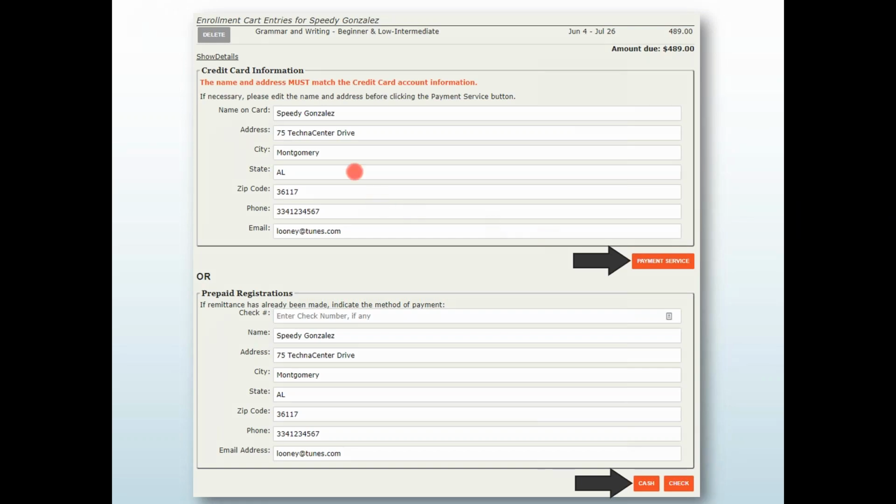All right. Up here is your credit card information. Basically, it needs to match the information that's on the credit card, your name on the card, address, and so forth. And then you would click the button to go to the payment service. Down below is if you have a check or cash, and you can do that option if you are registering the student that way. And that's what it would look like on the screen. And you would hit down here, you'll have the two different buttons, cash or check.